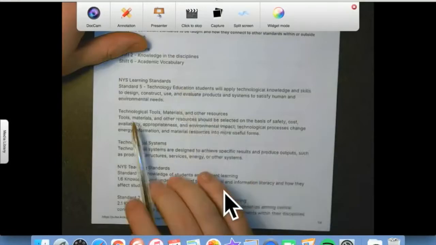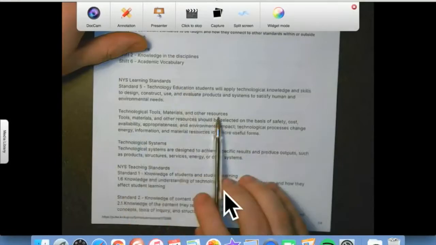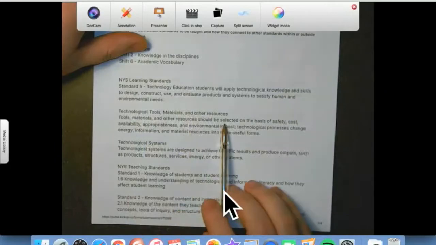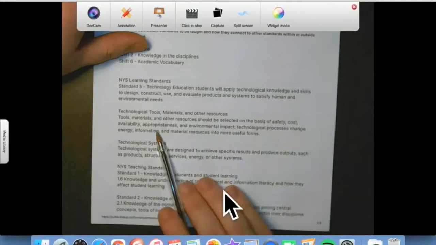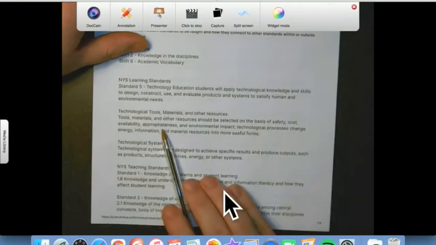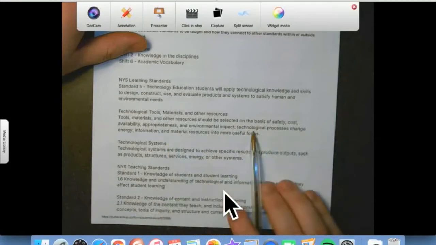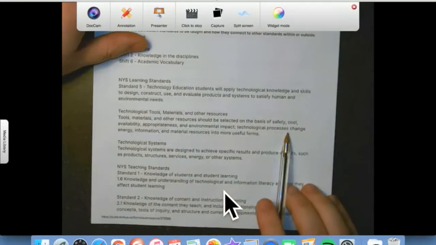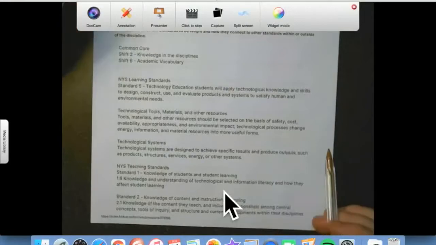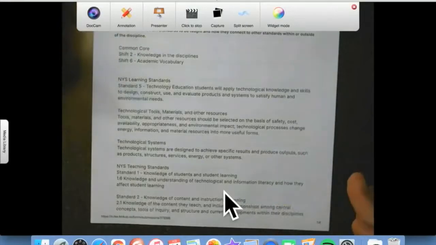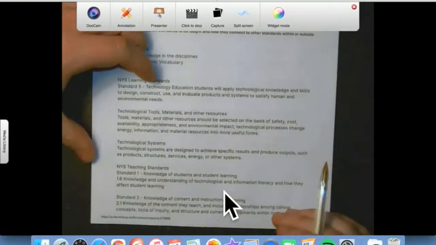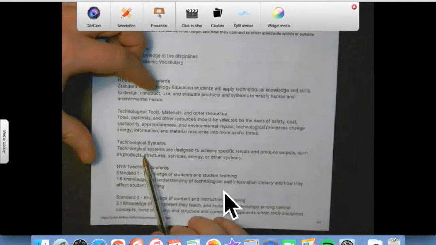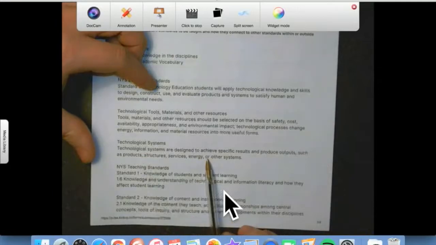Then I go through use of tools and materials. What I look at here is that they can select tools and materials based on safety, availability, appropriateness, whether it's good for what they're doing. I send them through processes, and since this is part of their capstone project, I run them through all of these different standards. Then technological systems, where we're trying to achieve a specific result. I'll talk about what that is in a minute.